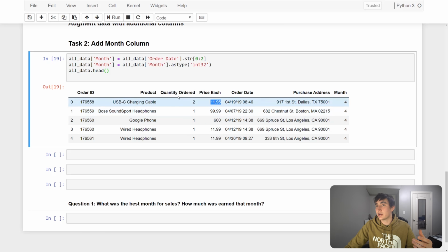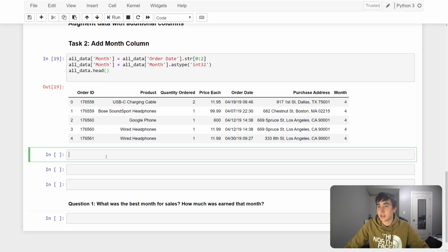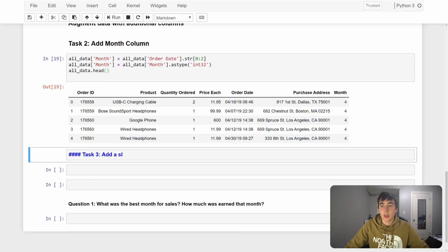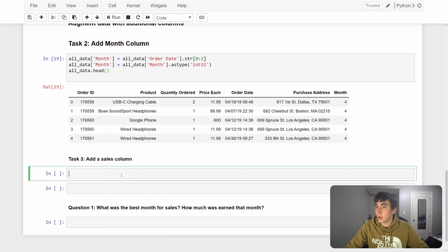So let's add another column. I'll make this task 3: add a sales column. This will ultimately help us actually answer this question 1. So, add a sales column. Well, how do we do that? This should be fairly straightforward. As I said, quantity ordered times price each will give us our sales.